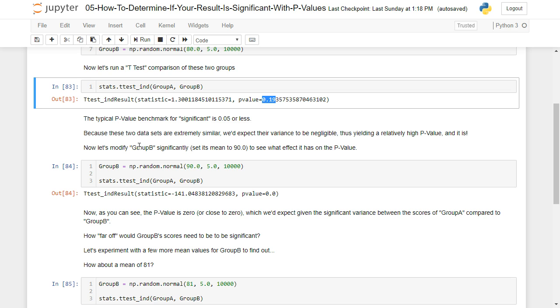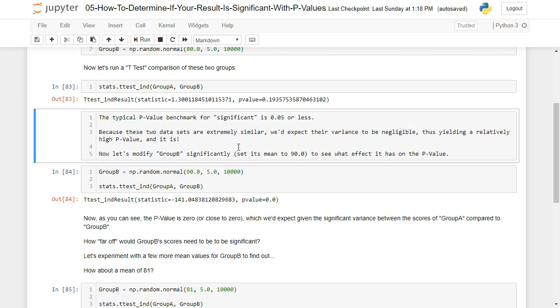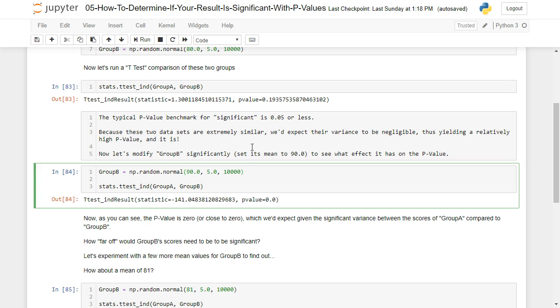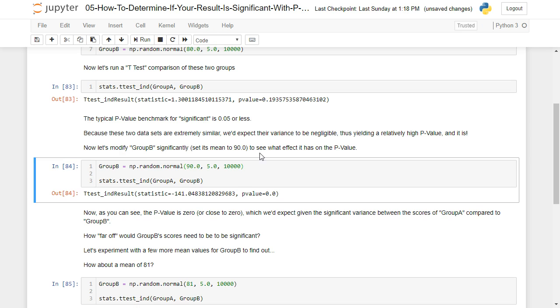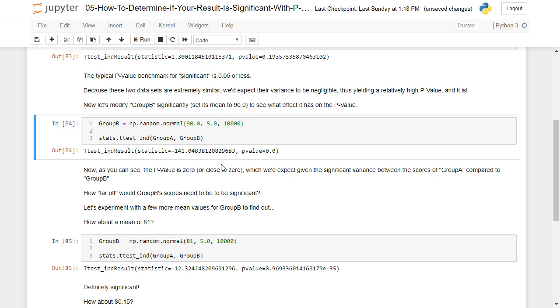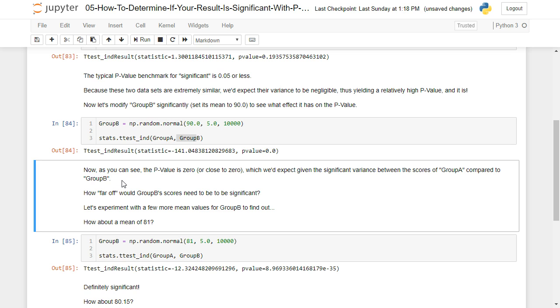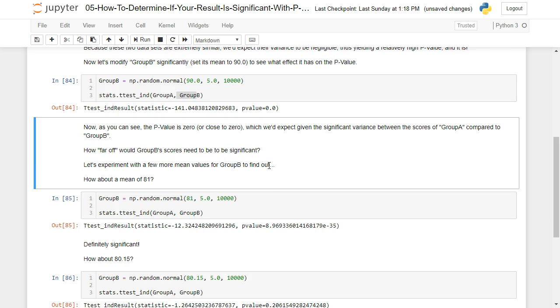So now let's modify Group B significantly, and we're going to see things shift around a little bit here, right? Okay, so we're going to set the mean to 90 instead of 80. We're going to compare Group A and Group B here. And look at that p-value, 0. So that's completely different, right? So our hypothesis that Group A is different from Group B is satisfied here. And we're going to reject the null hypothesis of B basically coming from the same group of people as A.